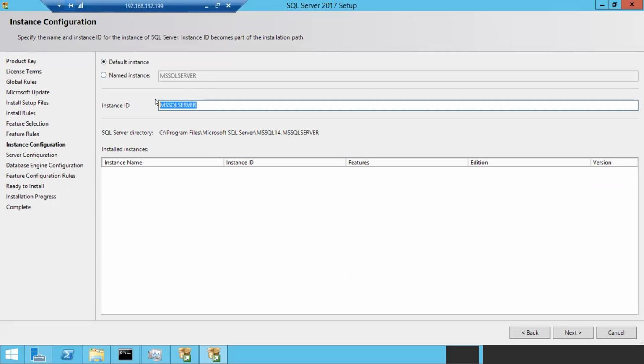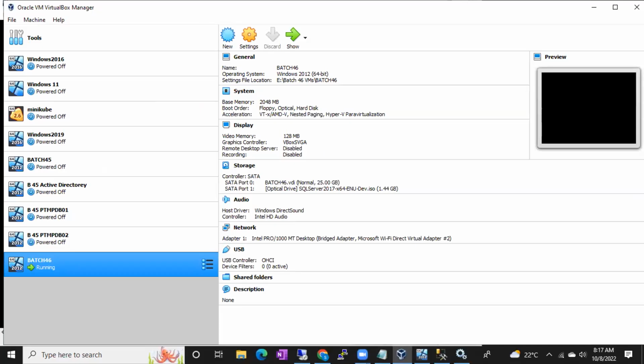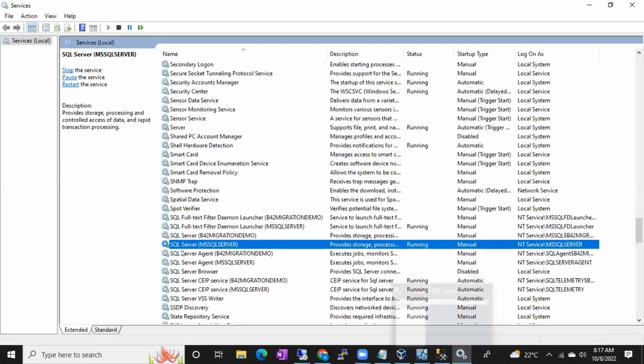If you see MSSQLSERVER in the folders or in the services like this, in my local laptop I installed SQL Server, right? See, in the brackets I can see MSSQLSERVER. If you see MSSQLSERVER in the brackets, that means that is a default instance. Only while connecting it will show you the computer name. You have to use the computer name.